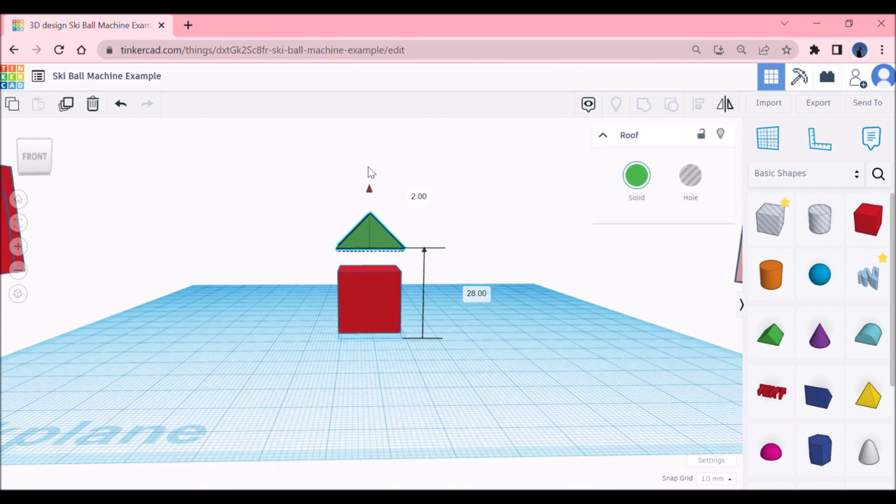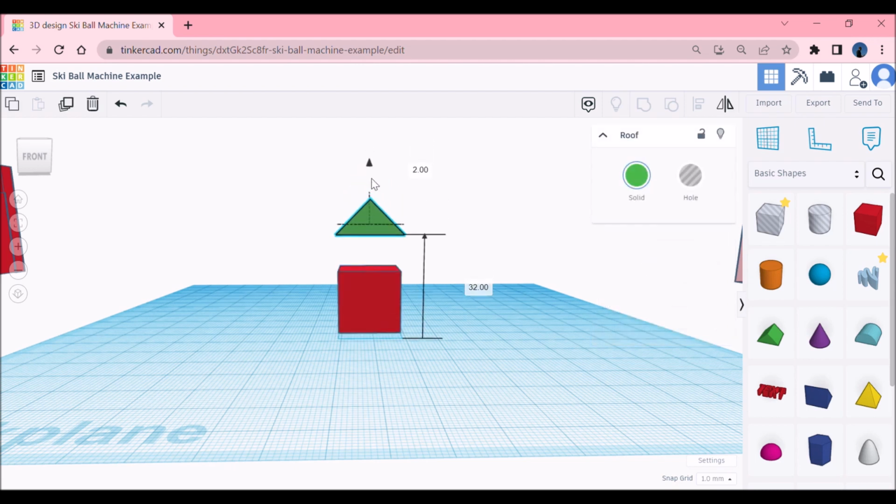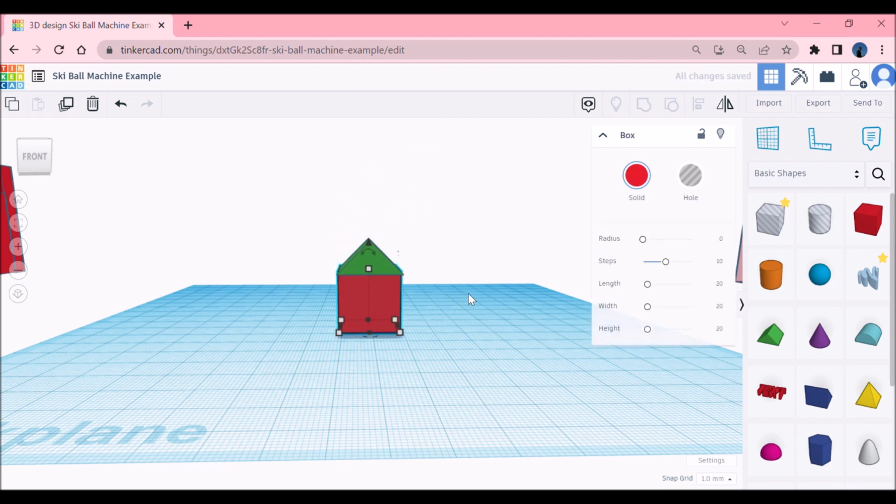This time around, I'm going to look at my dimensions. My dimensions are these numbers. This one tells me that the bottom of my roof is 30 millimeters off of my work plane. The height of my box is 20 millimeters. So I need to drag this down until this number reads 20. That means the bottom of my roof is at the exact same level as the top of my cube.